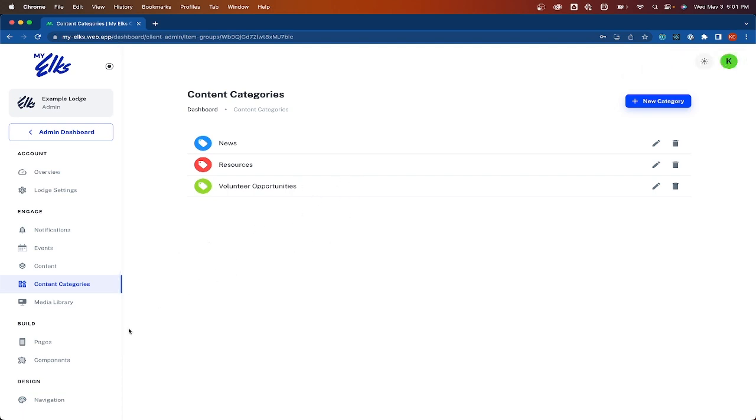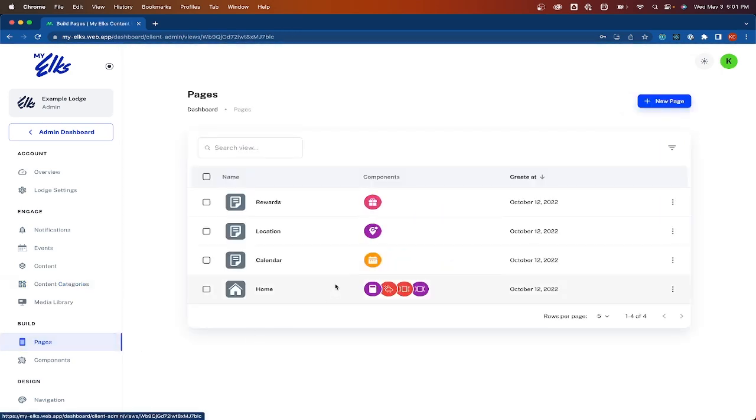Next page I'm going to show you is actually Pages. So this is where you'll manage the layout of your app. So right now in the My Elks app, you can have 4 pages that are available for users to go to. So the ones that you'll see when you first log into the dashboard and into the app are the home page, calendar page, location page, and the rewards page. I'll review the rewards section here momentarily, but the first thing I want to show you is how to manage the layout of the home page.